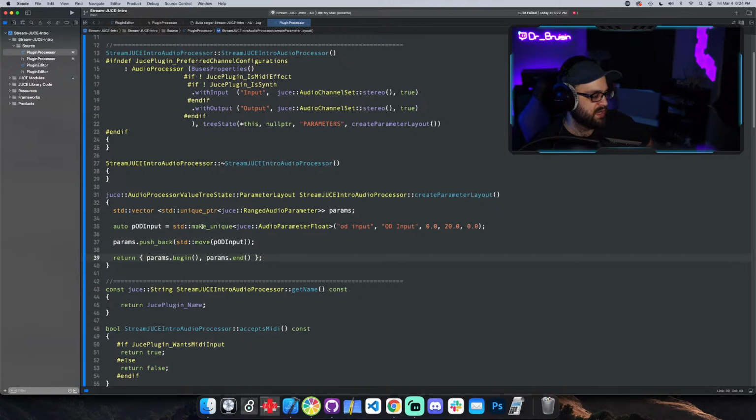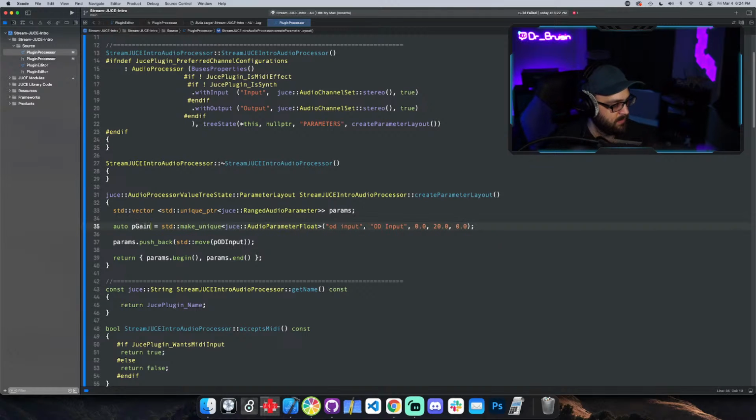And then this is how we actually create a new parameter. We can say auto, which will make it the type that it needs to be. We'll call it whatever we want. What are we doing right now? We're doing volume. So let's just say gain. I'm going to call it gain. So now I need to take it and put it into this right here, because this is where we're pushing it into this params vector. So we need to make sure that the names are the same. So we are using make unique pointer, which is a smart pointer in C++.